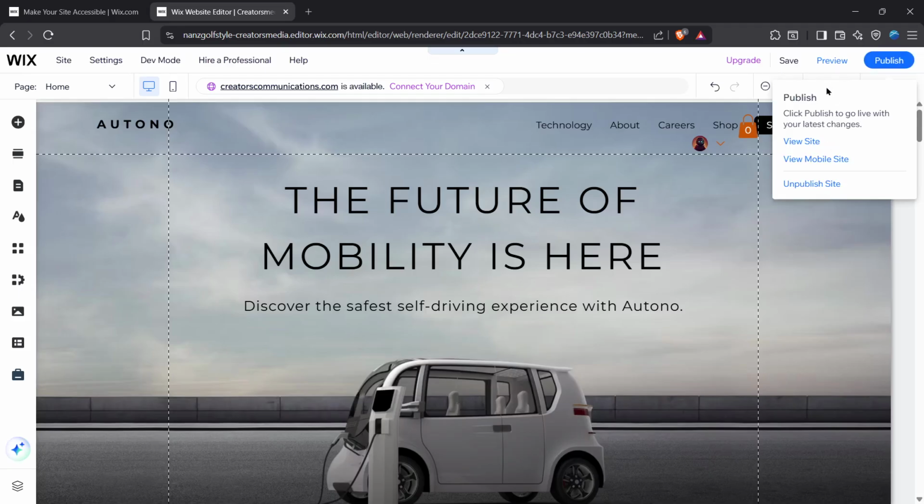And that's it, your site is now online. Anyone can visit it by entering your URL. If you want to view your live site straight from the editor, click Site on the top bar and then click View Site.